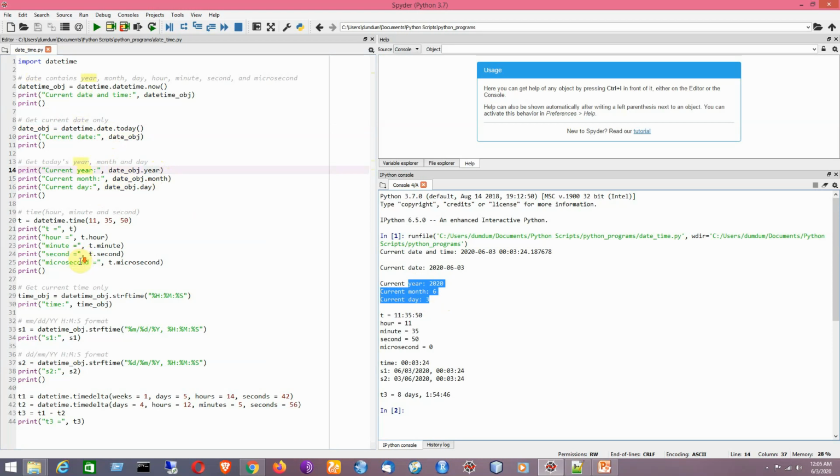Now I will be using the time object instantiated from the time class, which basically represents the local time. So it is done over here. It is basically taking a particular time in terms of hour, minute and second.